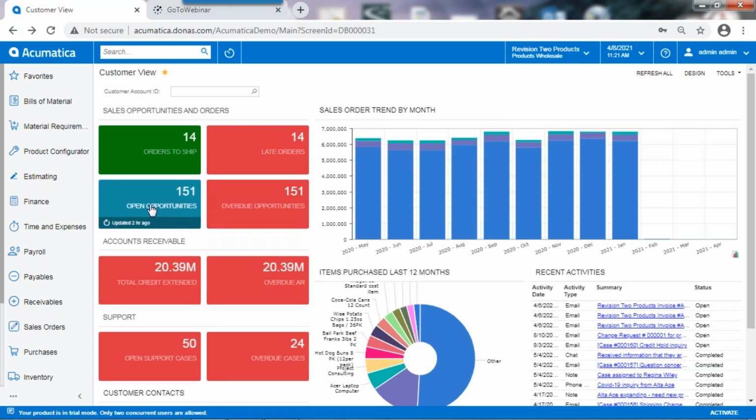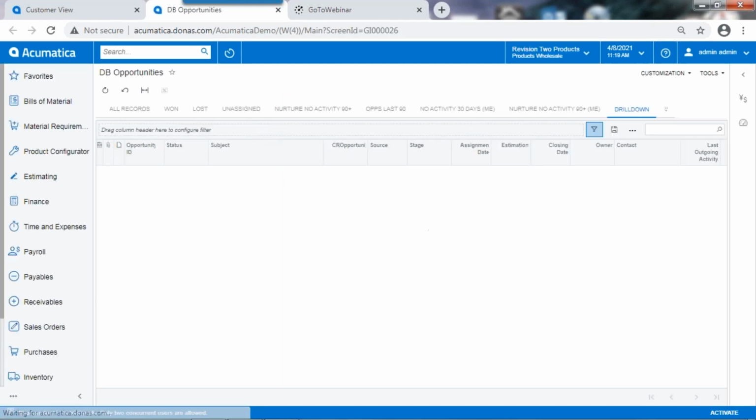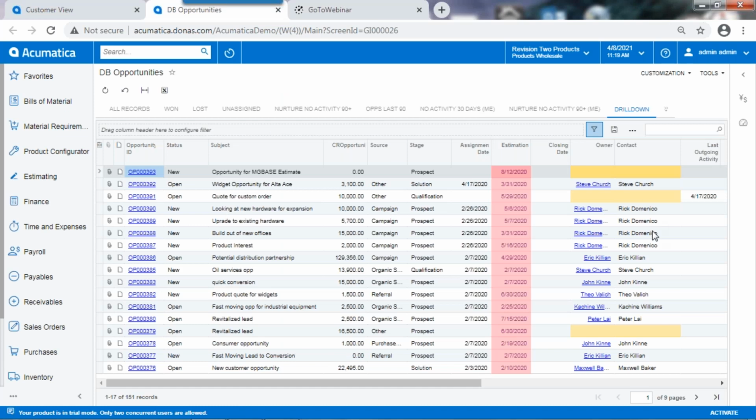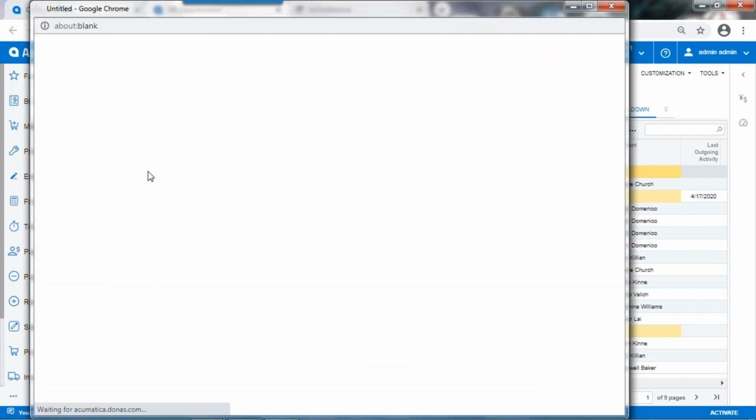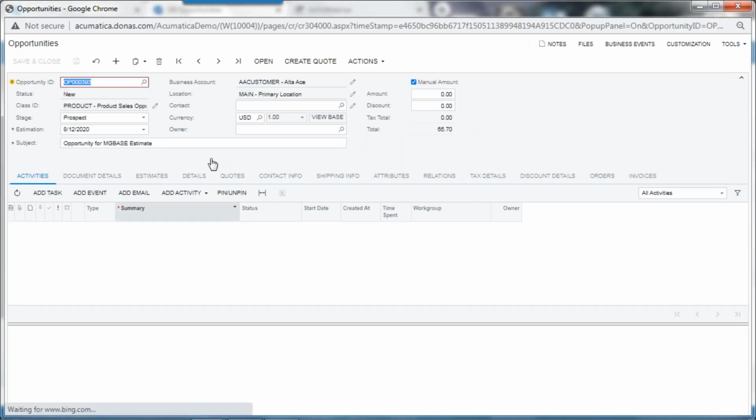One of the other things I wanted to show under opportunities, by the way, was on the far right side. I have the ability to click on any individual item, and it'll go down into the actual opportunity itself. So I can do it that way. And here's my opportunity and all the information along with it, any activities that are involved and so on.